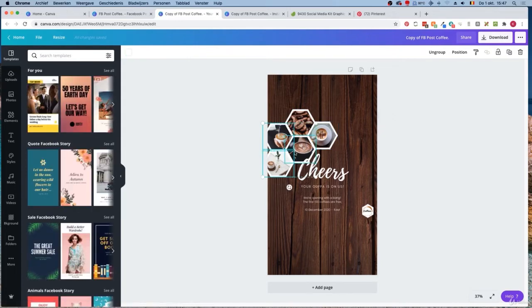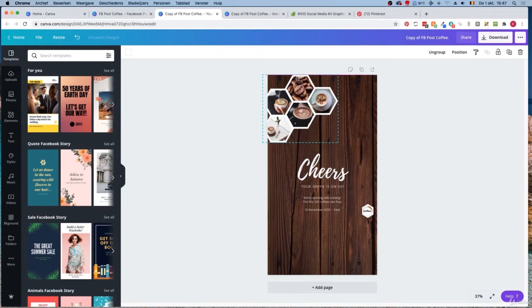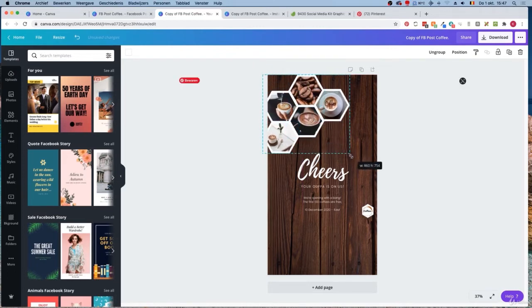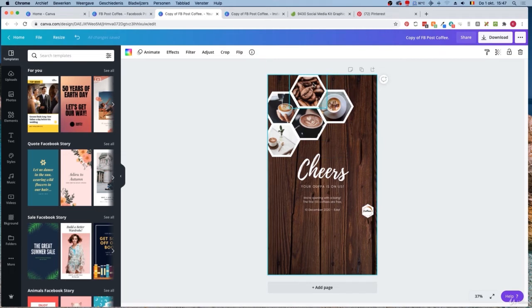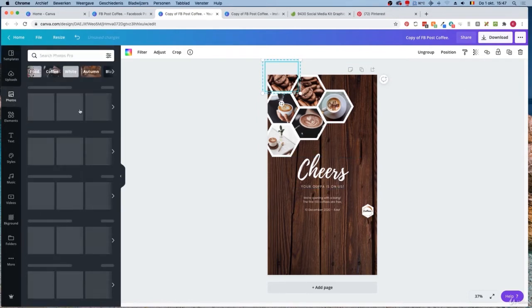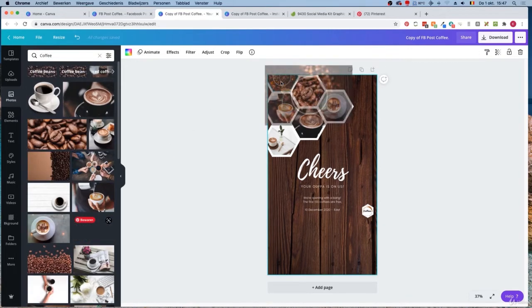So what I'd like to do is I'm going to add this here again, going to make it a little bigger. And what I actually want to do here is I'm going to add an extra hexagon here. I'm going to add another picture, for example this one.